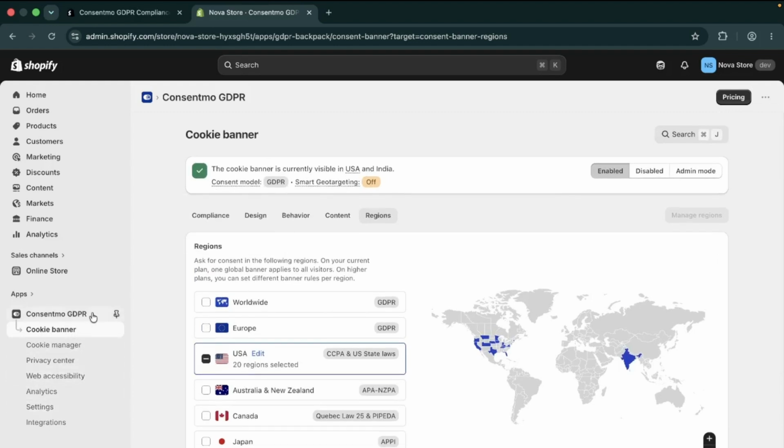So that's how you can customize the cookie banner as per your online store theme.